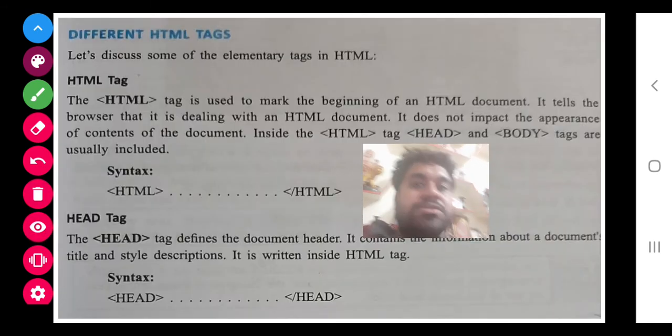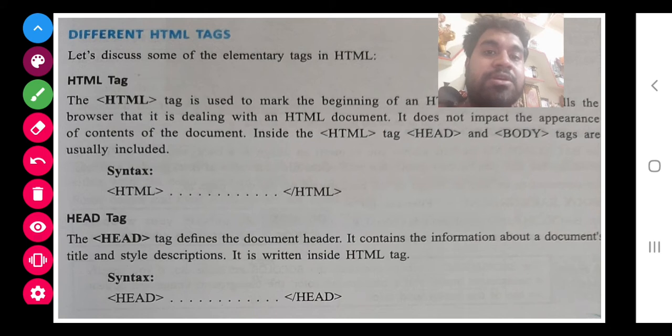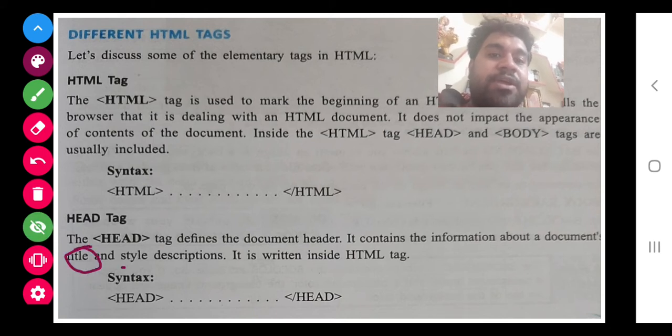Now next is your head tag. The head tag is used to define your title, or you can say it is the header of the document. You can define your title and style also. Style you are going to learn later in CSS, but this time you will learn only the title part. Later on, after a few topics, we have CSS. There you will learn about the style, how to apply style inside the head.